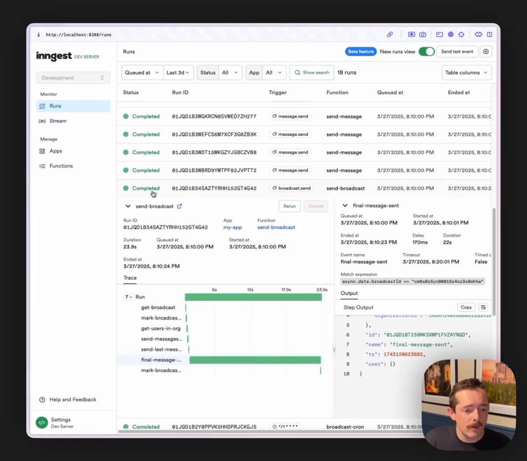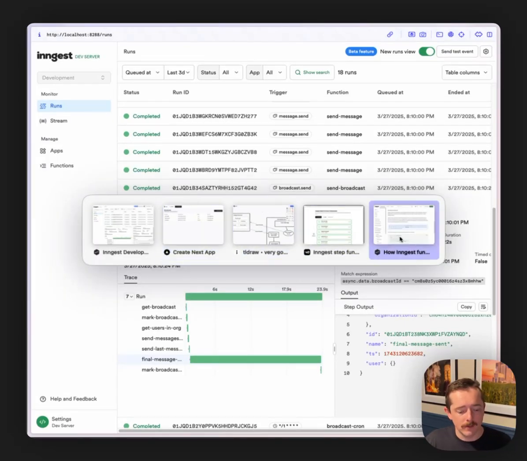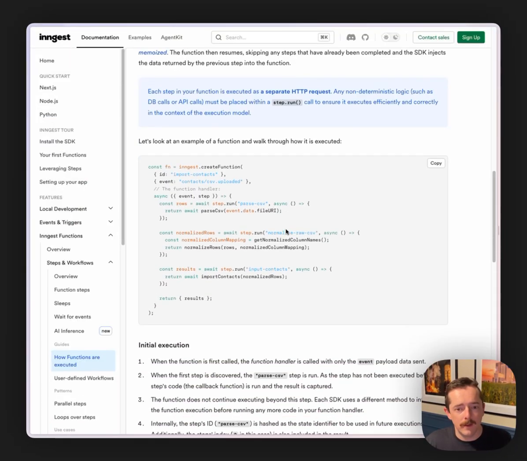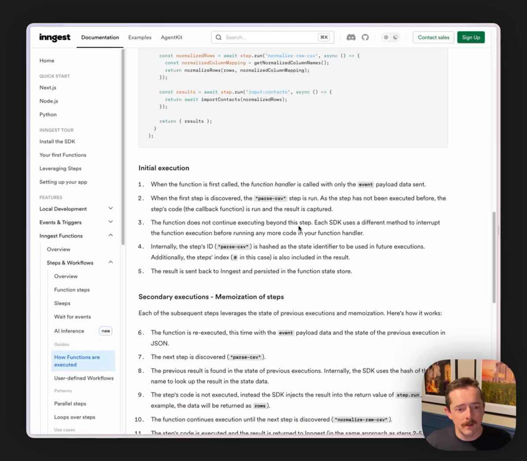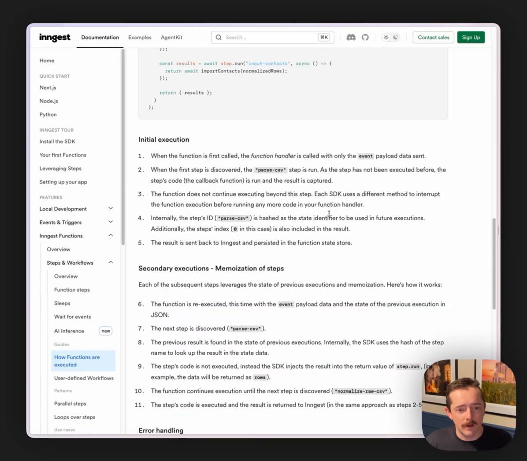So that's a quick overview of how step functions work within Ingest. They have some really great documentation and a lot of good examples on how steps work. Check it out, and thanks for watching the video.